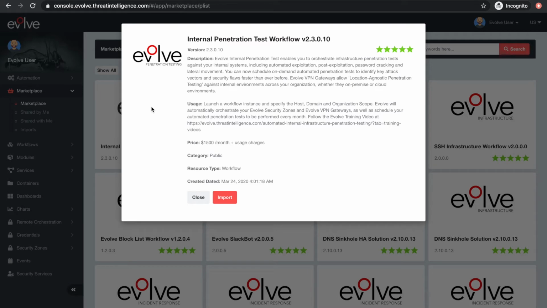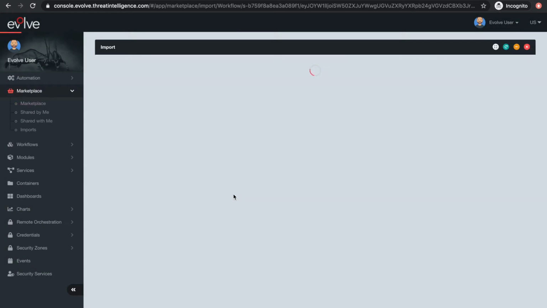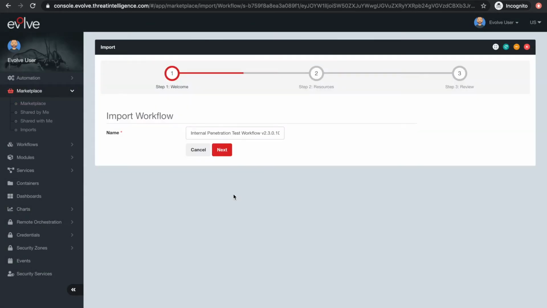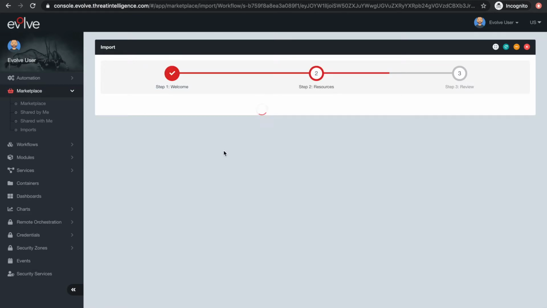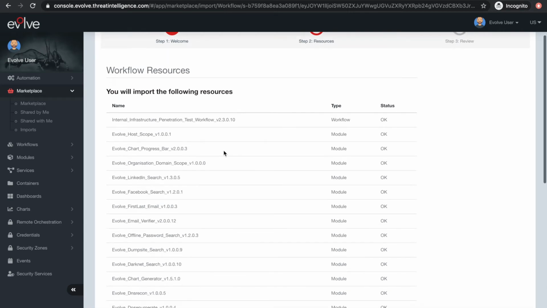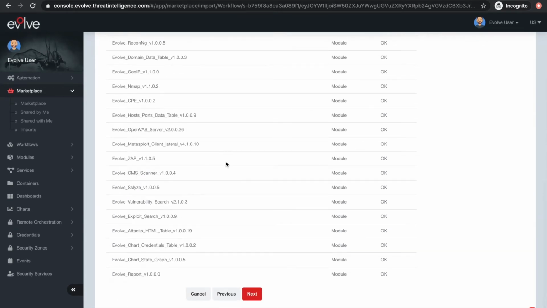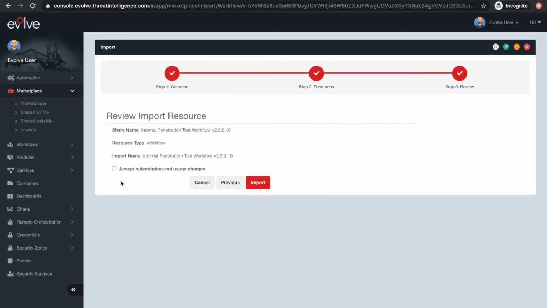By importing this Evolve solution, you will gain immediate access to our specialist security capability to stay on top of your critical cyber risks. Simply work your way through the import screens, which allow you to review the various modules and workflows before importing them into your Evolve account. Click the Import button to confirm your subscription.